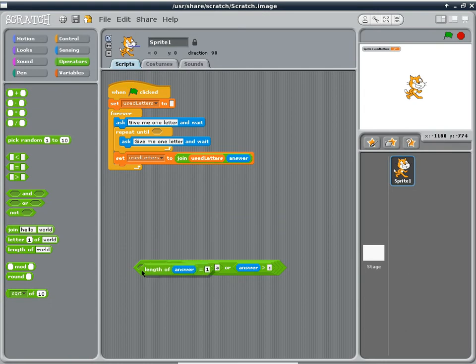Put this all the way to here. There we go. That's our condition. Any questions about the condition? It has 2 major components.